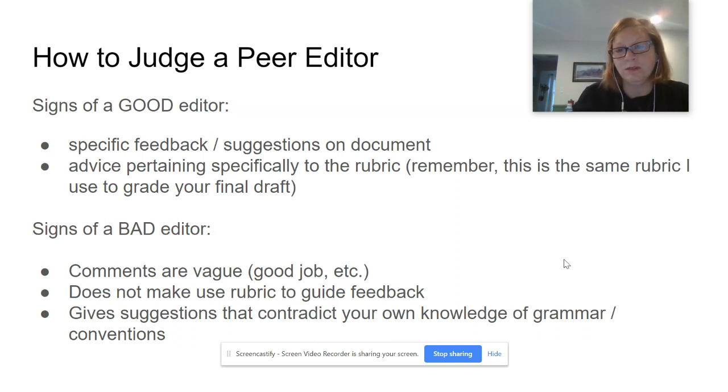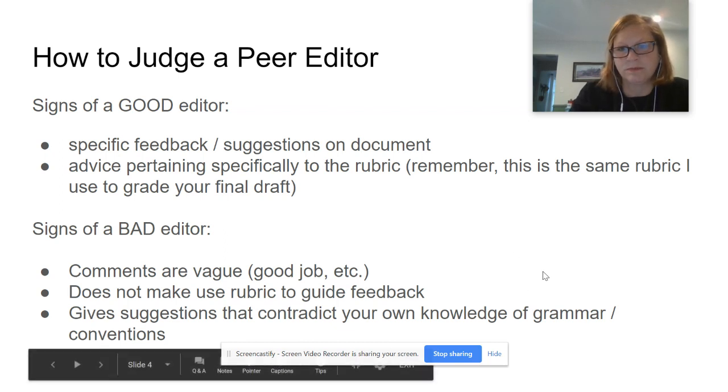Also, if they're giving you grammar advice that is incorrect, and you know it's incorrect because you are grammar gurus, maybe they have good advice when it comes to sticking with the thesis, that sort of thing, but use your own good knowledge of grammar before you accept somebody else's if maybe they don't know.